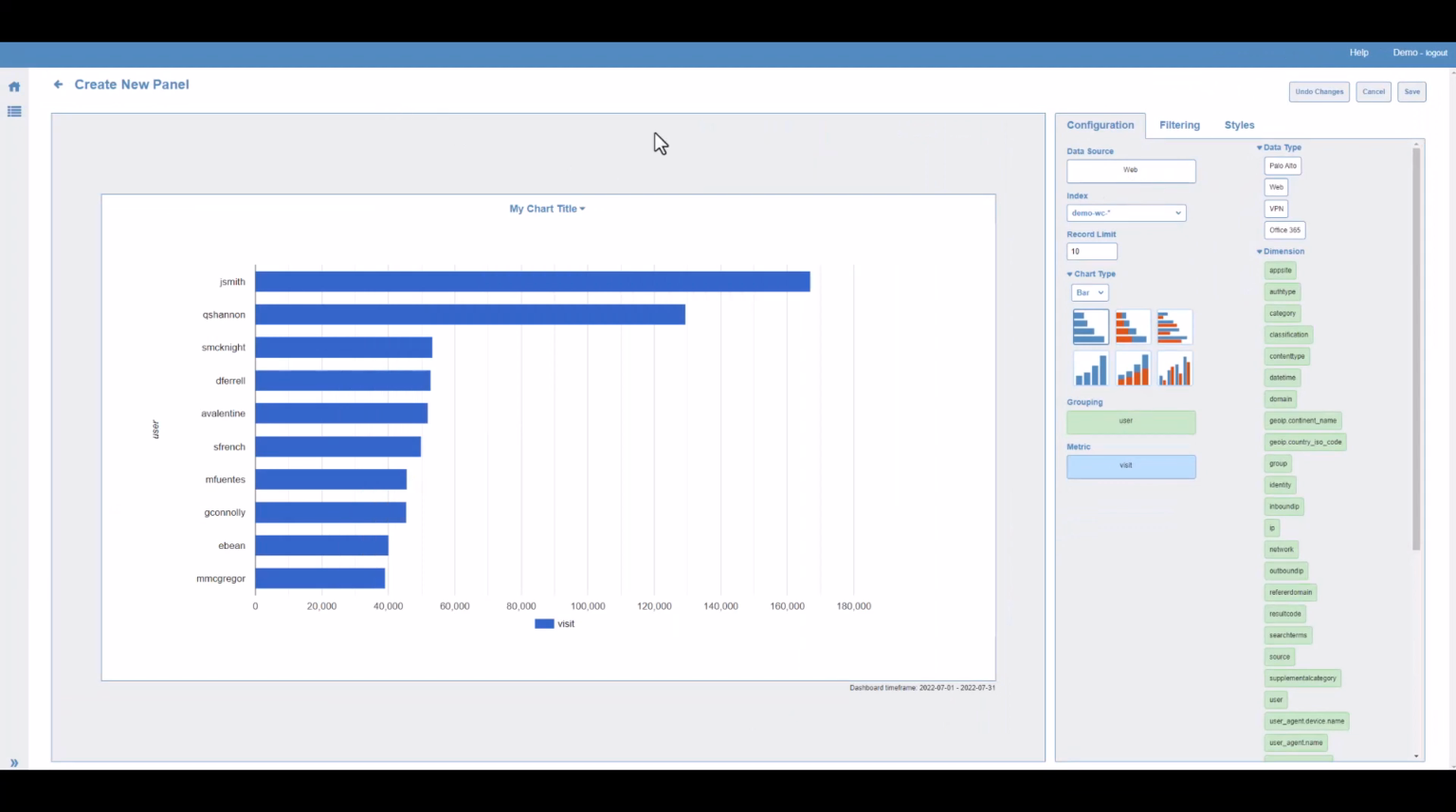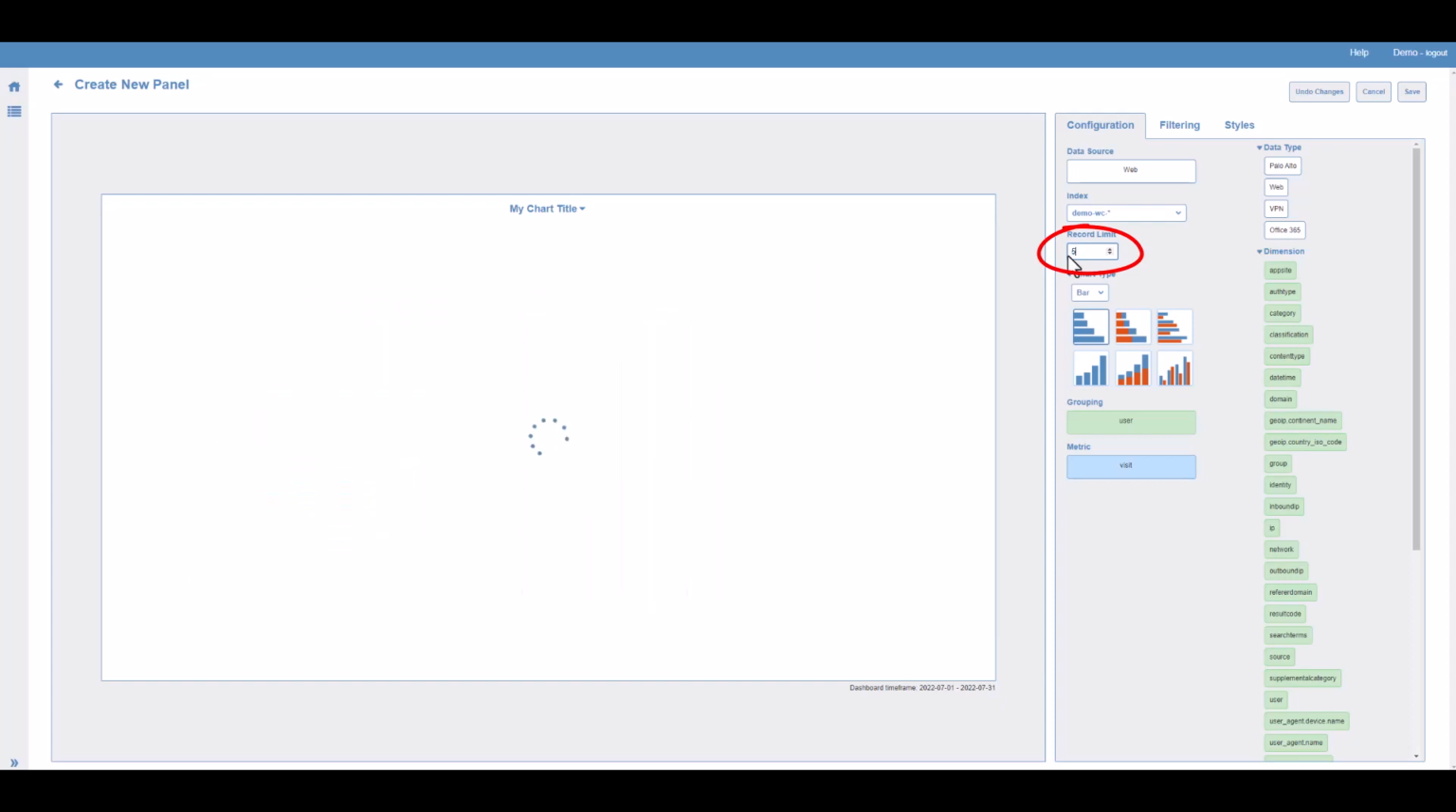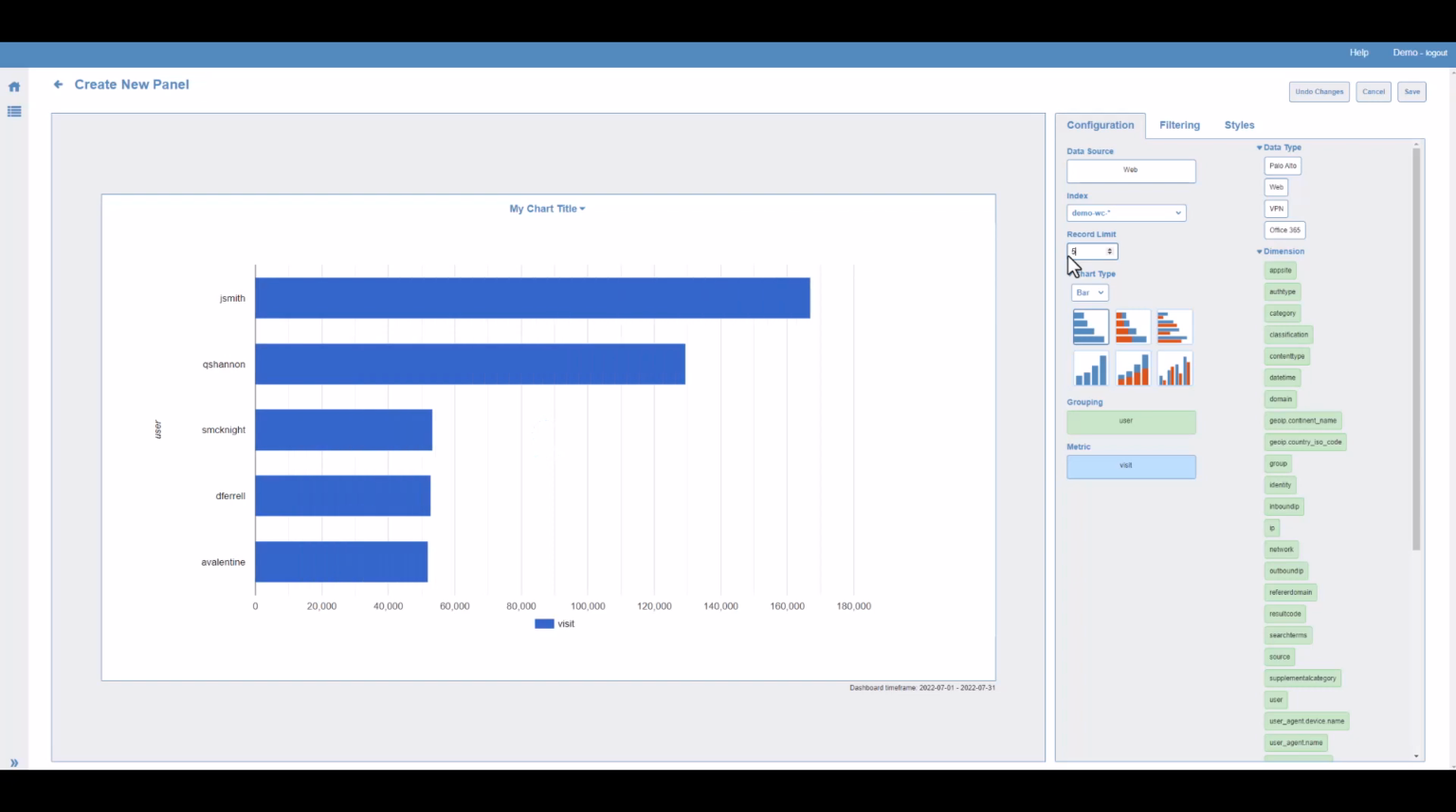Let's review the panel configuration screen. On the left is your preview panel, where you could get your chart just right before adding it to the dashboard. Over on the right side, we have the record limit setting. This is where you can change the number of records displayed in your chart. So let's change this to 5, for example. And we see the chart adjust to 5. Then we'll put that back to 10 records.